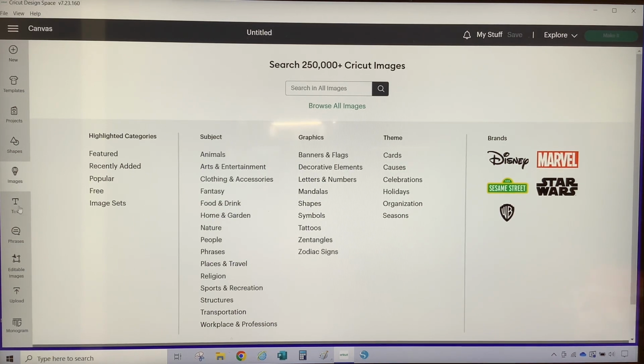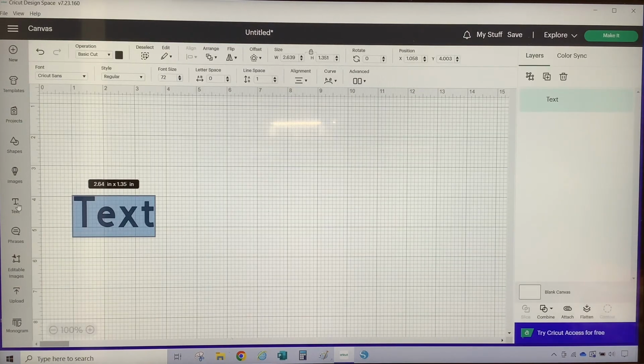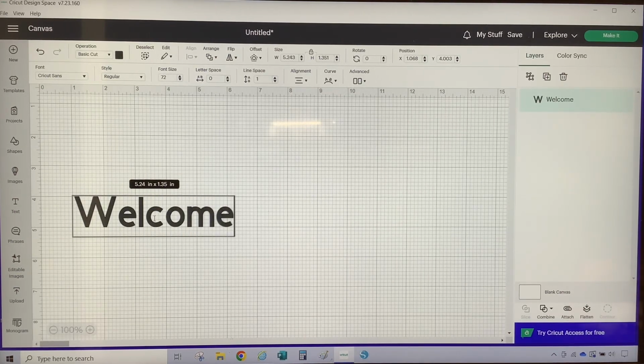The sixth icon is text. When you select this, you can add text to your canvas and you can use it in your design. Here the blue box will appear, and you will simply highlight the text and then type the word that you want to include in your design. You can use the fonts that are installed on your computer, or you can use the Cricut fonts.